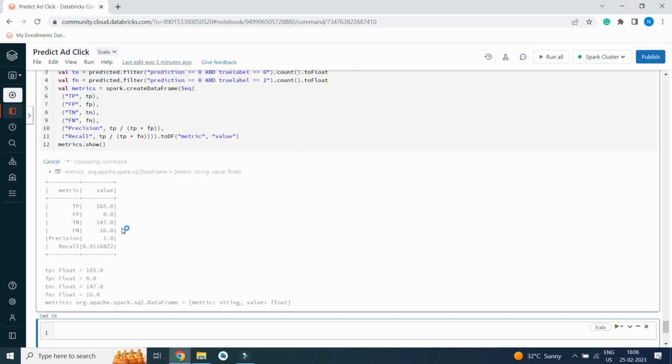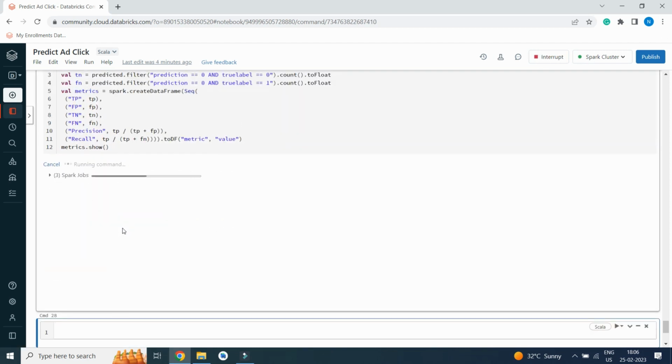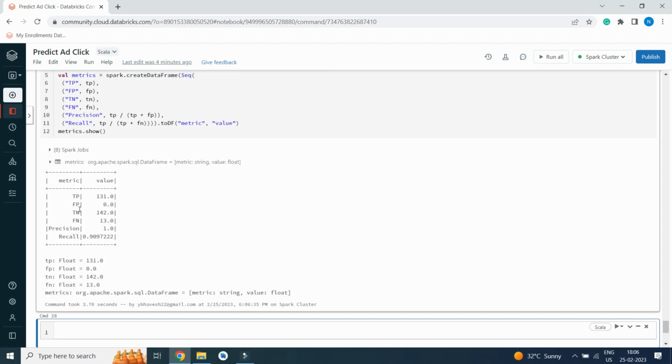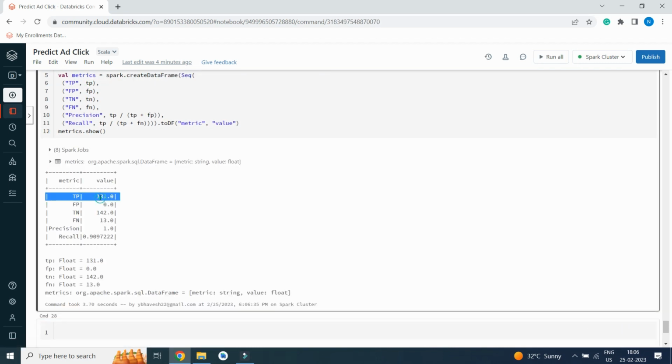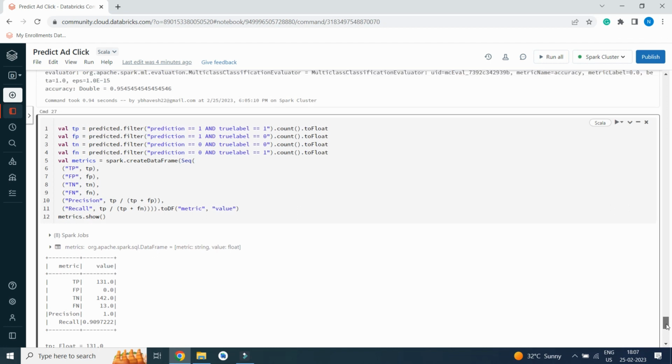So the true positive count we get is 131 correctly predicted. False positive is 0. True negative is 142 and false negative is 13. Precision is 1, recall is 0.90. So this is the matrix which we generate to verify how accurate our model is.